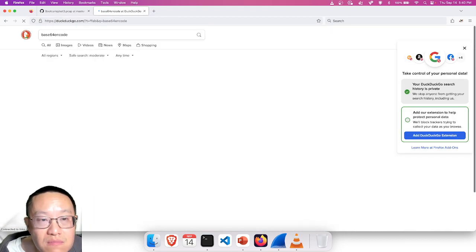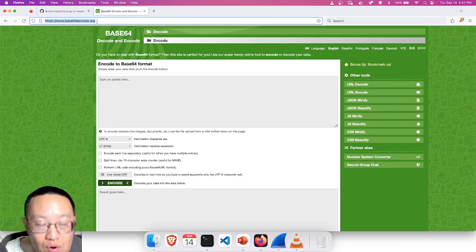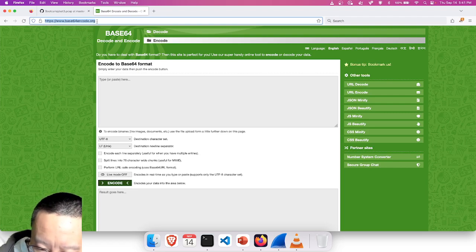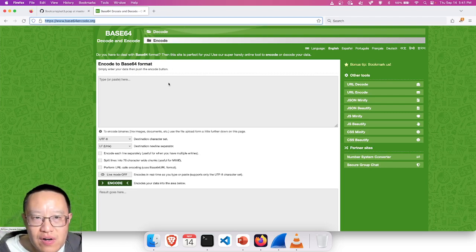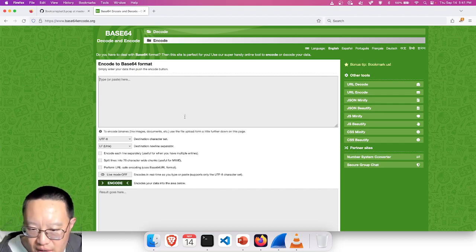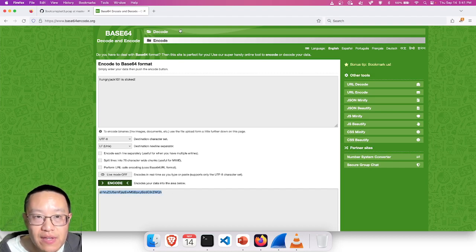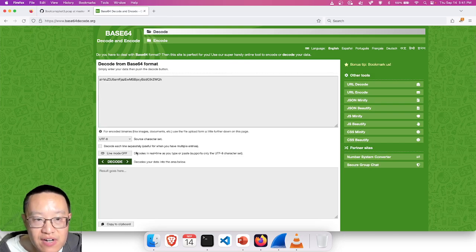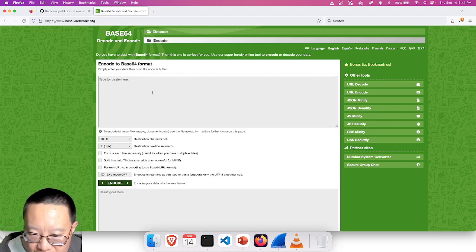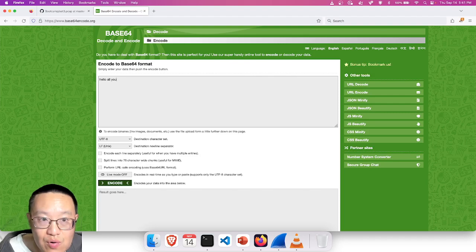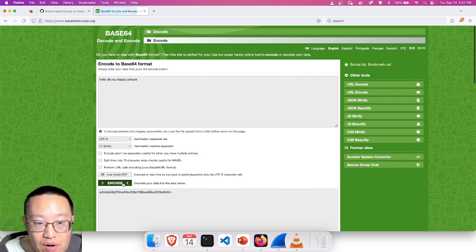One of the websites I like to use is base64encode.org. This is where you can encode and decode. So I'm going to encode a message and I'm going to say, HungryJack101 is stoked. That's it. This is plain text and I'm going to encode it into Base64. And you can see the encoded string. You can go the other way around and decode, and you get HungryJack101 is stoked.